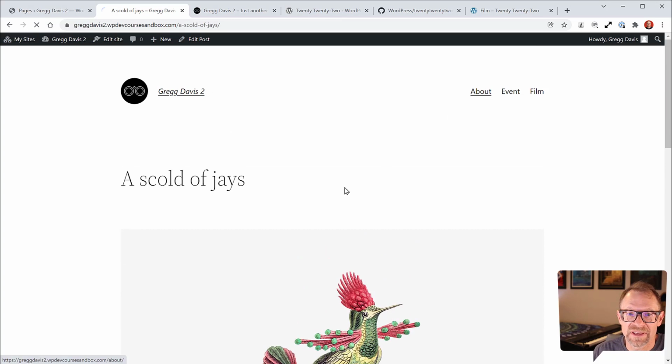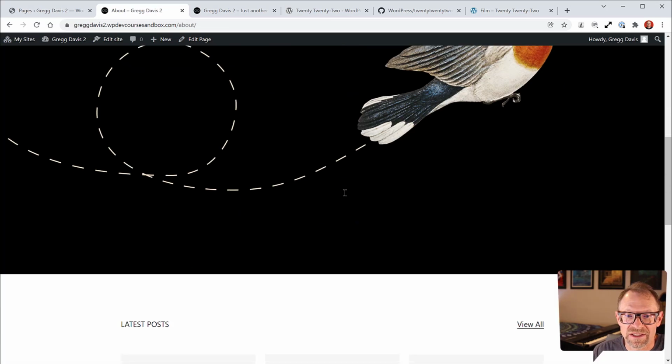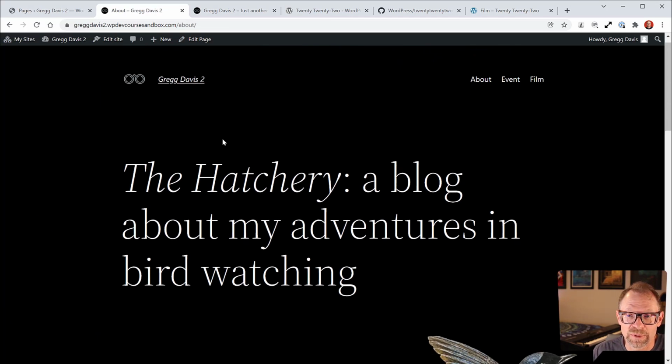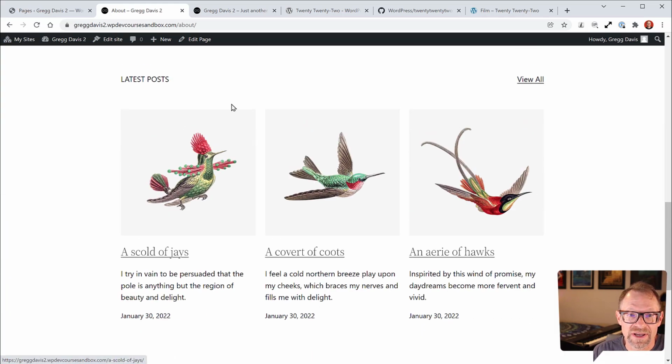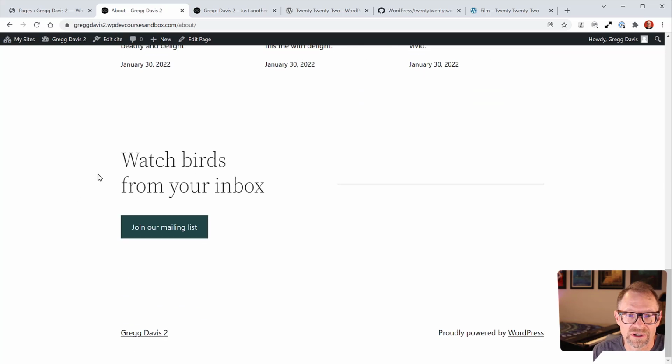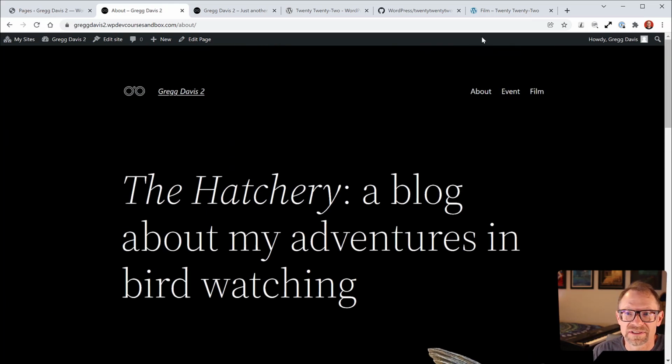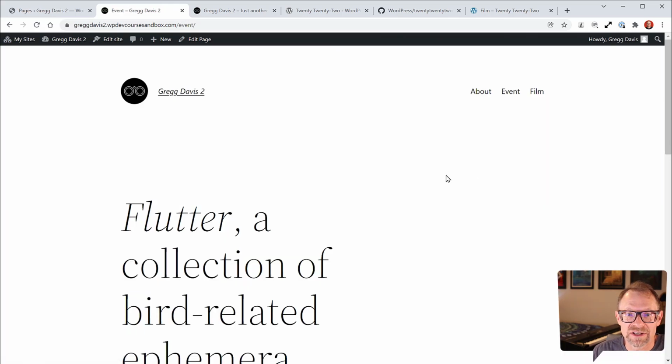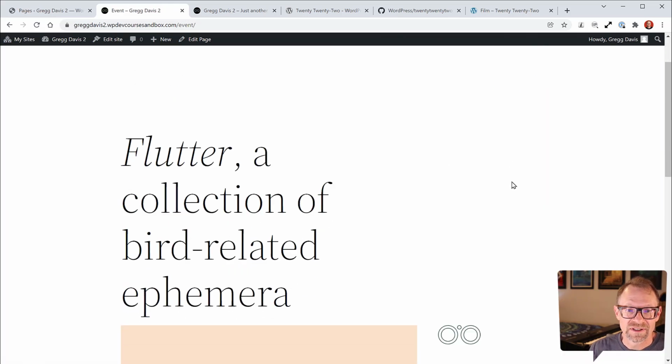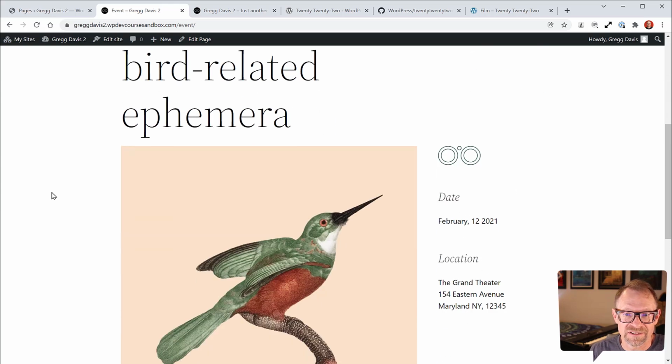Very nice. The About page has the large header. We're using a different template for that. And it also has a group or a block pattern, which was a group, and it contained a query block looking at 3 posts, the 3 latest posts in reverse order, and then a different group where we join our mailing list, and we can add an opt-in form there. Same footer as always.